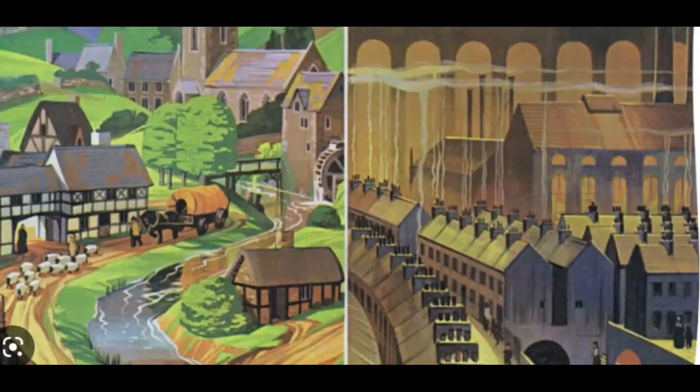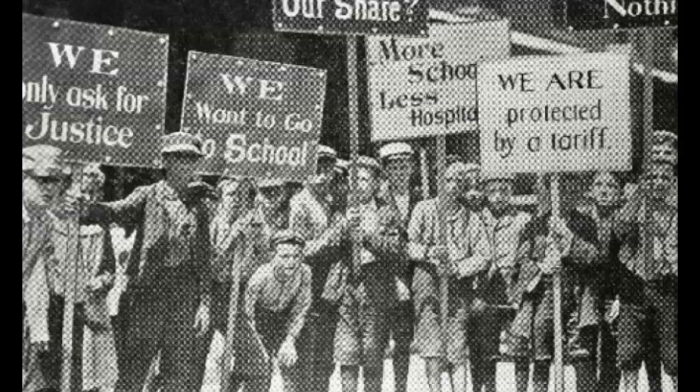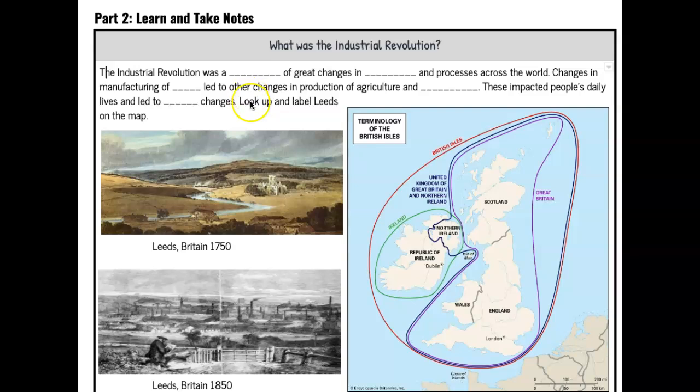So the Industrial Revolution was a time period of great changes in technology and processes across the whole world. Changes in manufacturing of goods led to other changes in production of agriculture, which is food production, and economies. These impacted people's daily lives and led to social changes. Then it says, look up and label Leeds on the map.